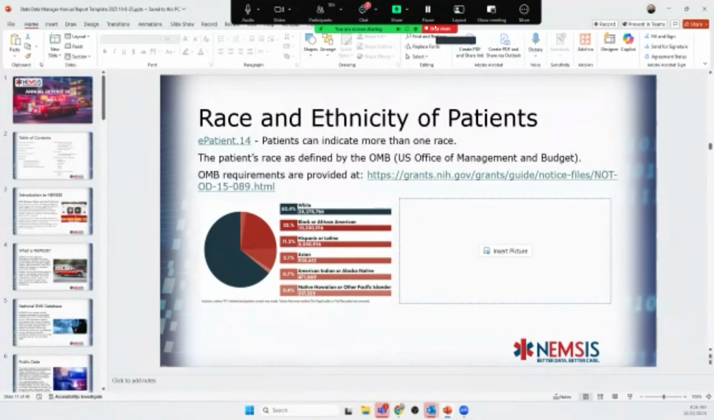Sounds good. Thanks, Chris. And one thing to point out there too, in case that's not obvious, is that underneath the title there's a word in blue. So the name of the element, there's actually a link there that'll take you to the data dictionary and describe it a little bit more.